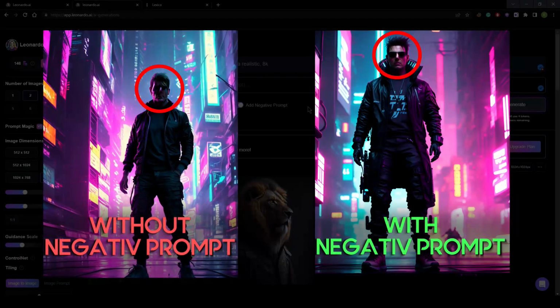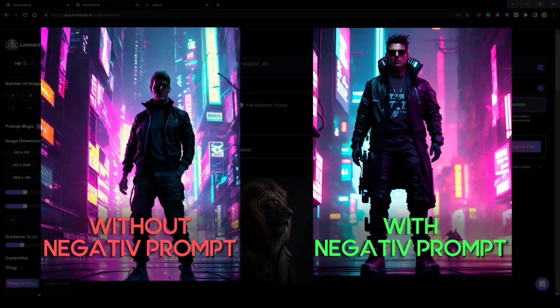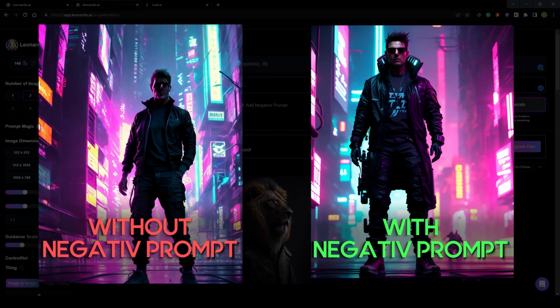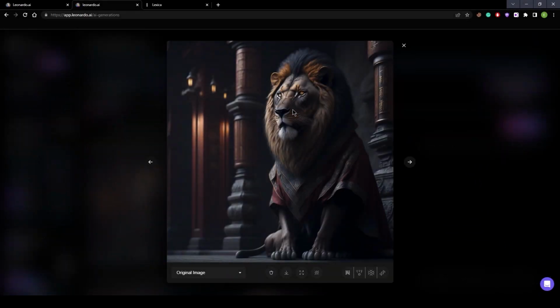It doesn't necessarily mean that it will be 100% perfect, but it just gives you a little bit more control over your image. And already we get some really great results. Of course, not everything is perfect, but I think they are already pretty great.